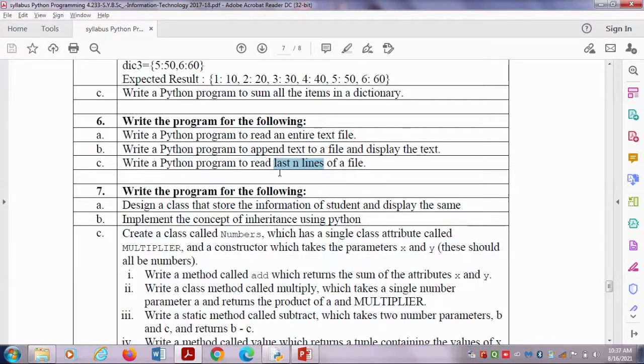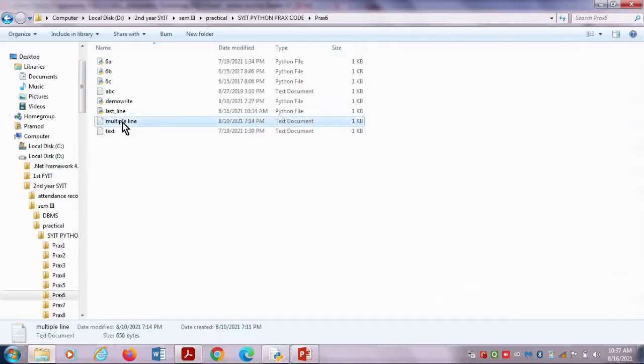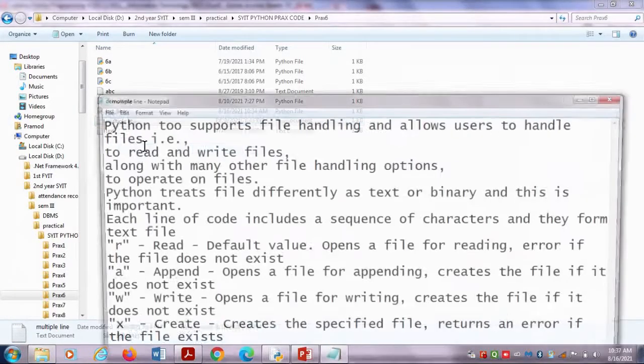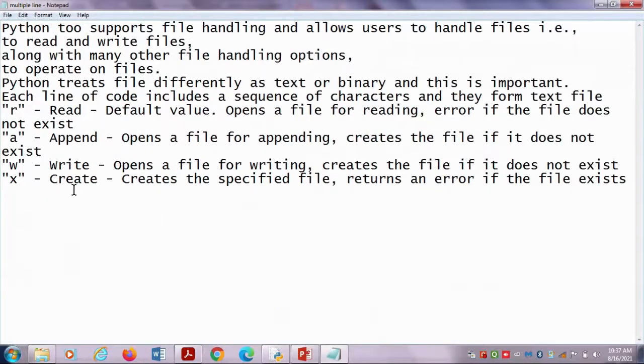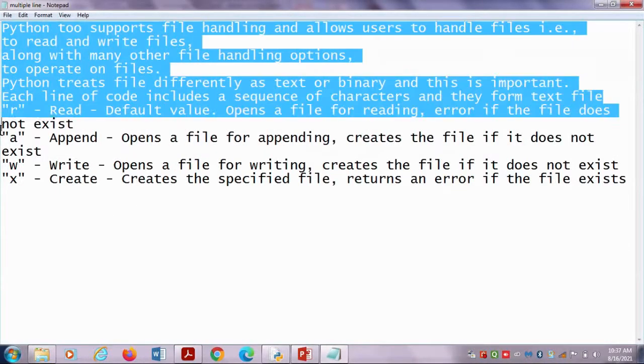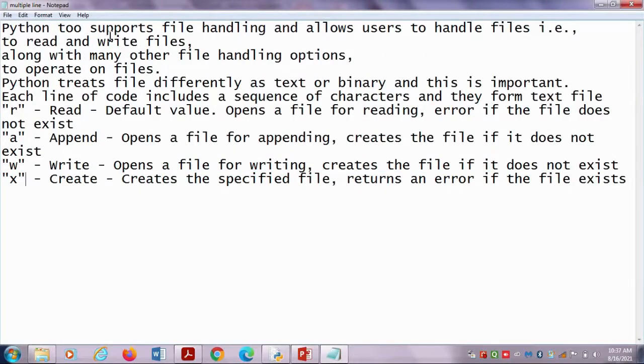Okay, so here a sample file we are going to use has multiple lines. The content says Python supports file handling and allows users to handle files, etc. The second last statement is: w is write, open a file for writing and create the file if it does not exist, and the last statement is: x is create the specified file, returning an error if the file exists. Okay, so this was the actual file we are going to use in the program.